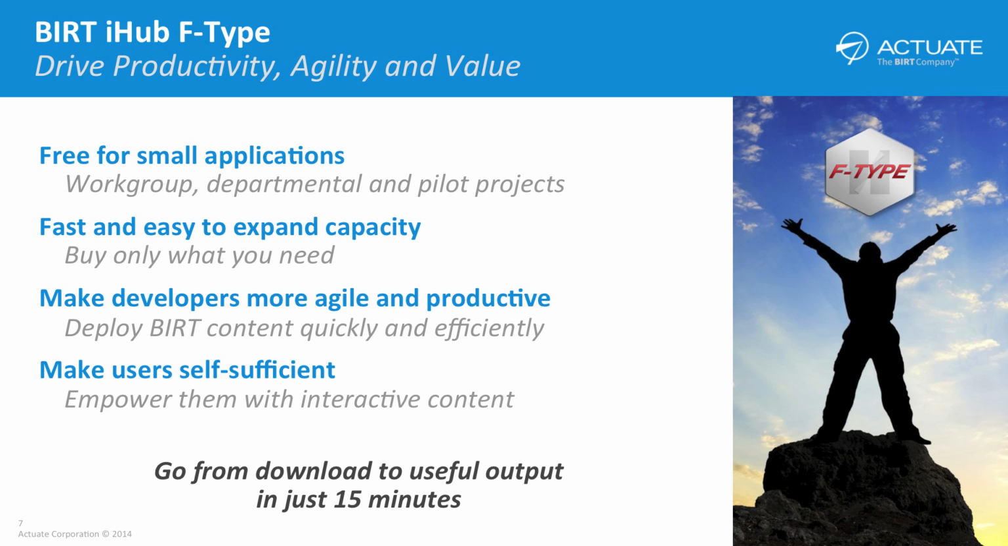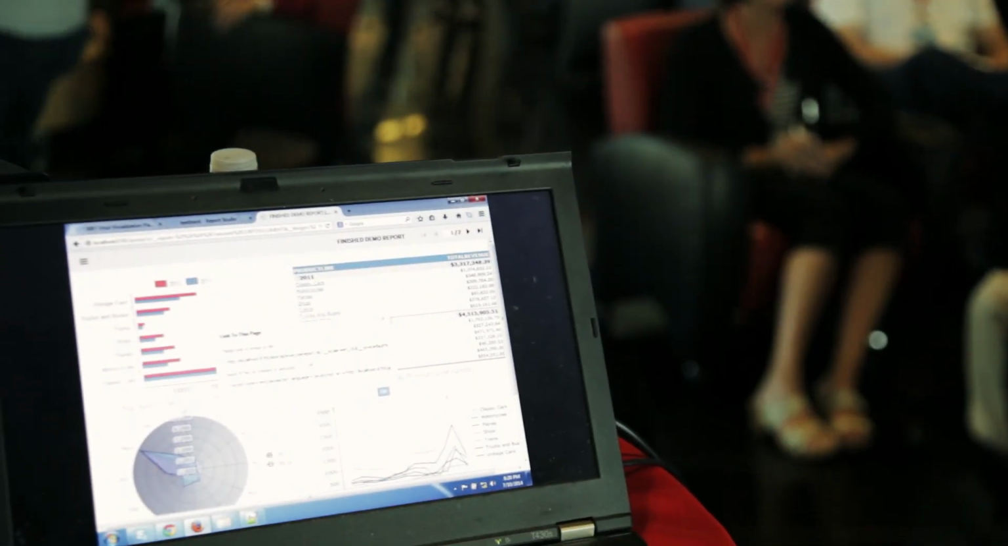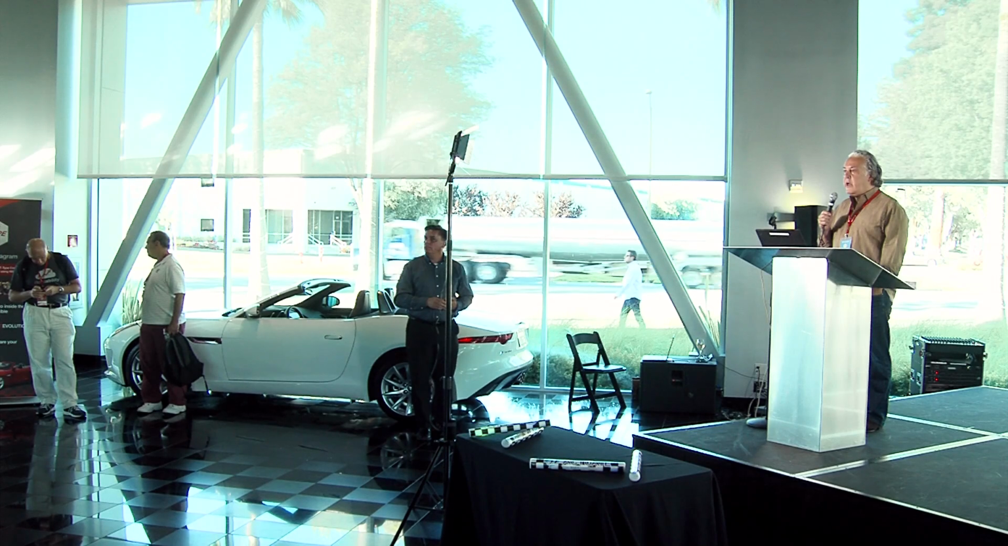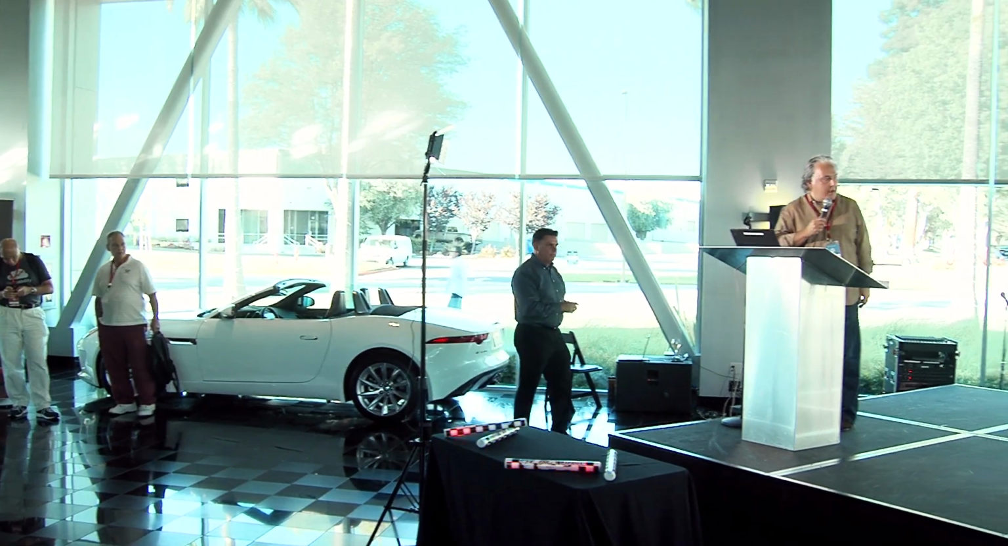It's for developers, open source developers that work with BIRT, who want to become more productive in what they deliver as part and parcel of applications that are pre-existing or brand new applications that you want to build with F-Type. And we want to make users of the content self-sufficient. Okay, I'm going to show you the product. Mark, come on up.